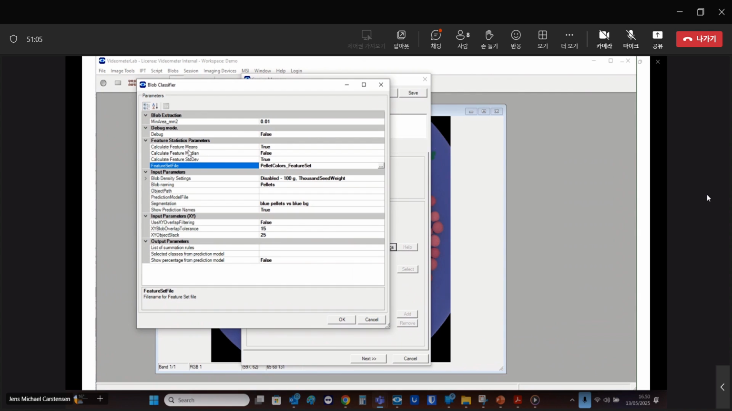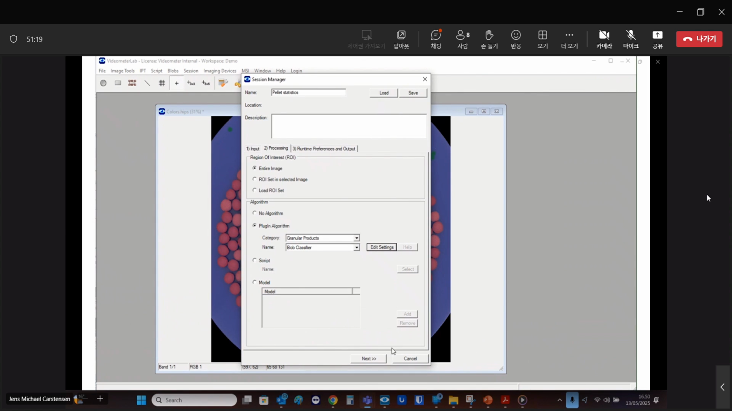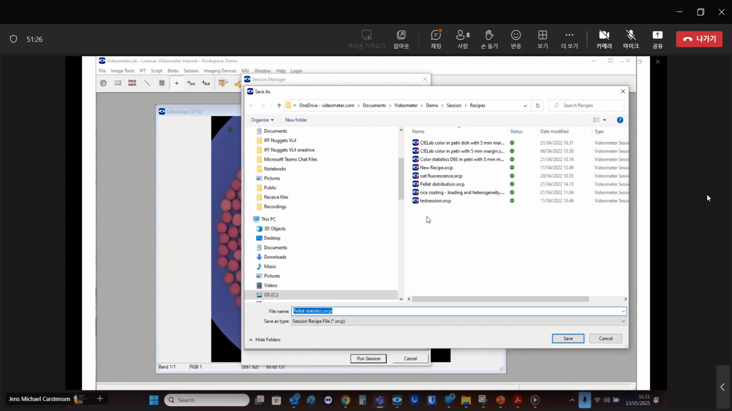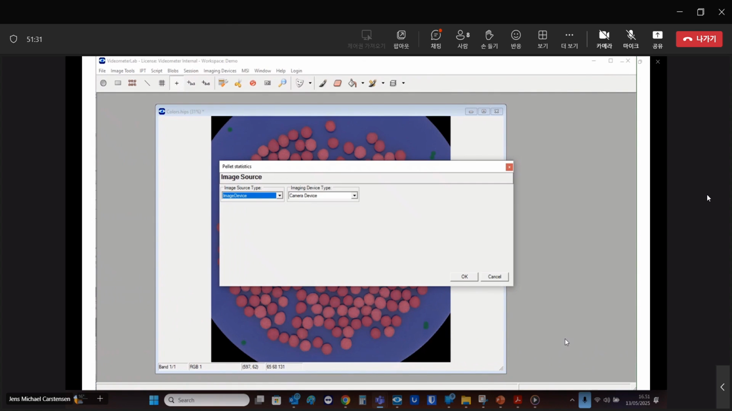Further, we can decide whether we want to just get the feature means and the standard deviations, or we want the median as well. But we take the mean and standard deviation, and we leave the rest of the parameters. I can click next, run session. We save it before we run, and we call it pellet statistics, true. And now we are running the recipe, and we can just run it on stored images in this case.